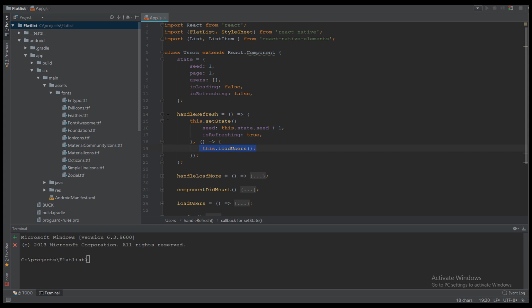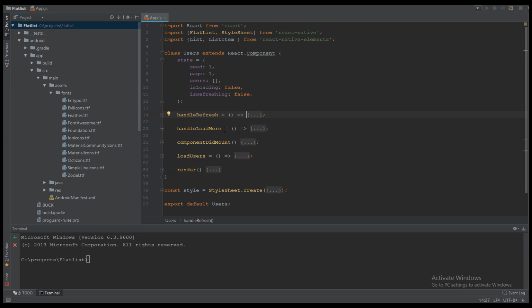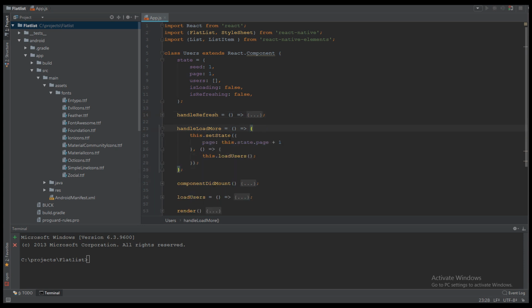This is the handleRefresh. The second function handles loading more. When we scroll to the bottom of the application, it will change the page. This is the page object, and we add 1 to it. So we go to page number 2, and for every scroll it will add 1 to the page. So the page will change, and then it will load the users for this page. This is the handleLoadMore.